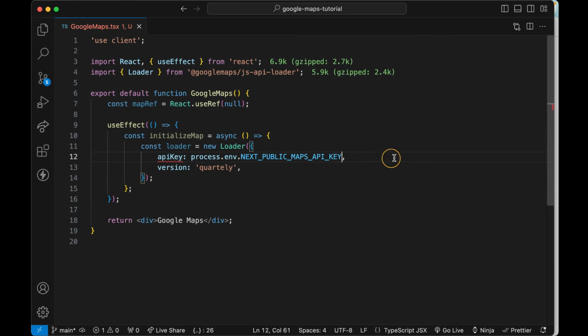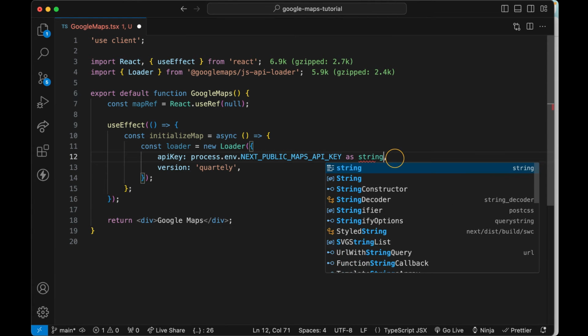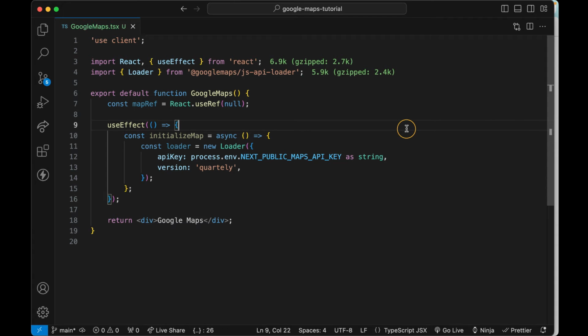So I need to define it as a string, and this should take care of that error. Hopefully it does, and it does. Cool. So this is good. We can now continue.